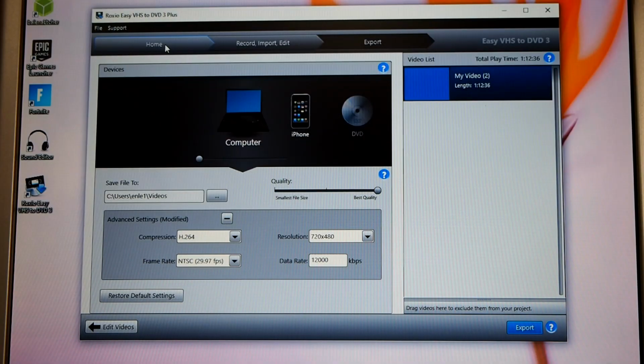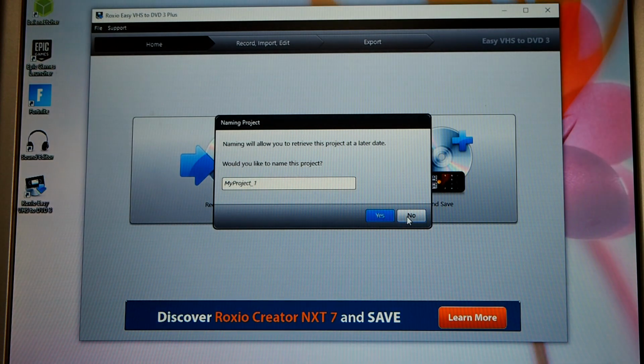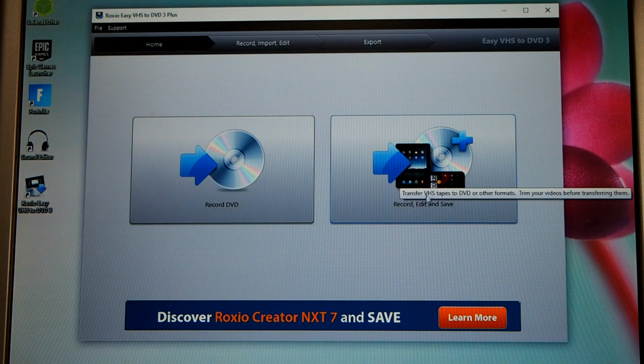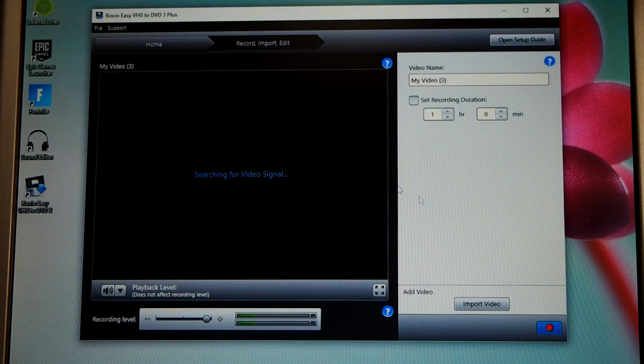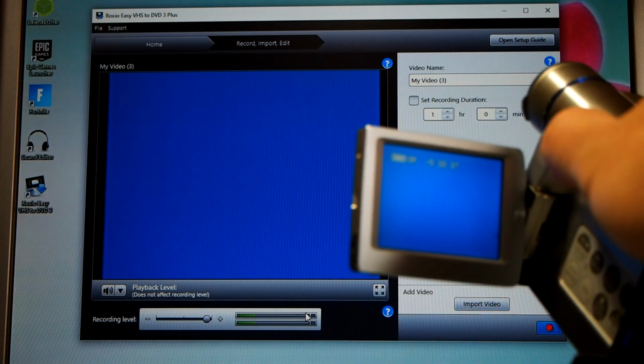In order to start a new transfer, we have to go to the home page here. I don't really name it something new. Go to record, edit, and save. Start a new project, and it's going to look for the video signal. There we go. That is the same signal that's going on down here, and that's how I know it's working.